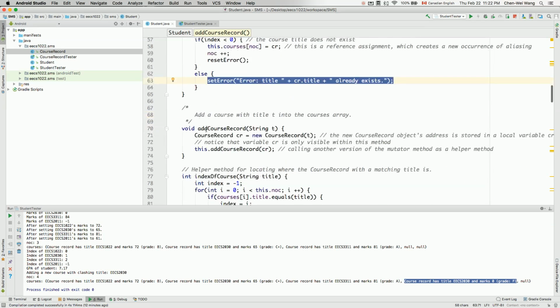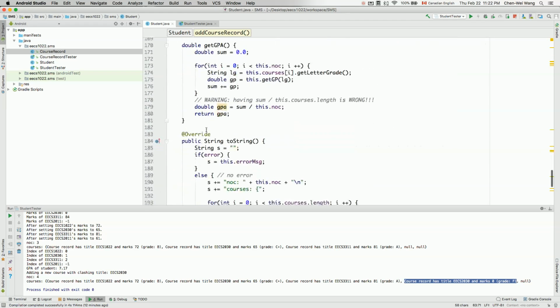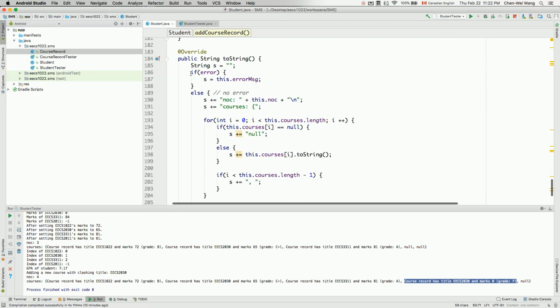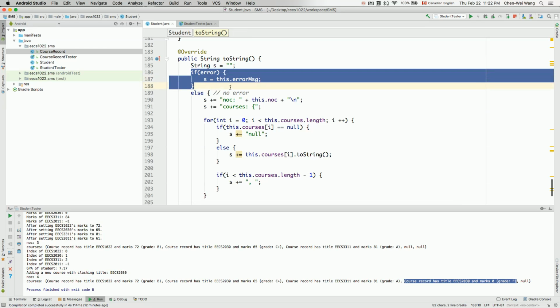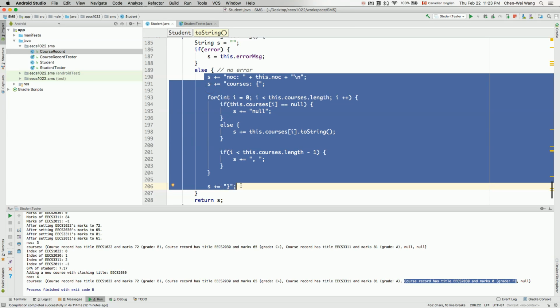Okay, so now how can we distinguish that in the toString method? In that case, we simply say if the error is actually true, then we print out the error message. Otherwise, we just print out the entire string student record, like what we did before.